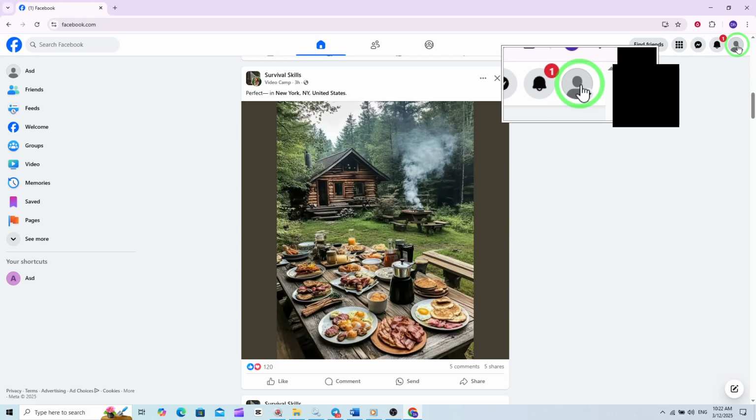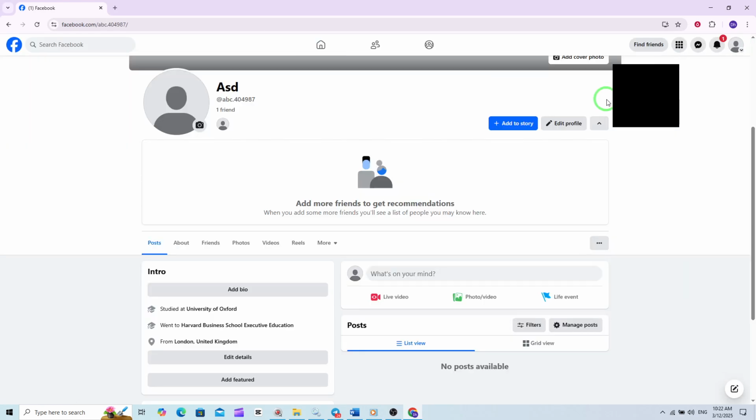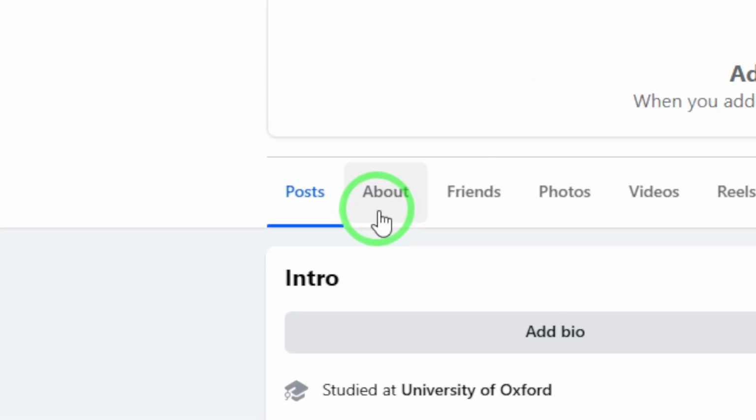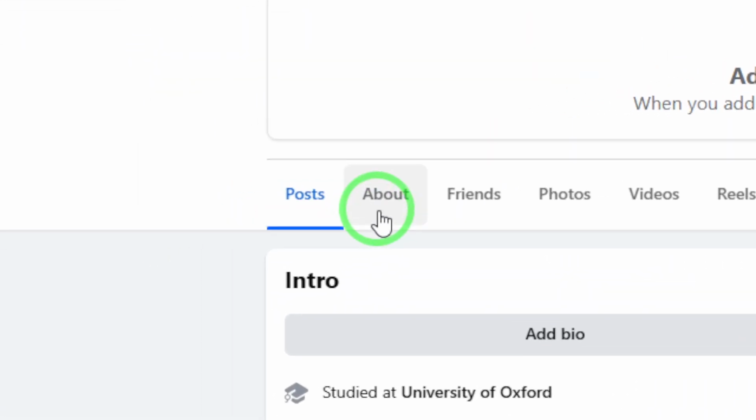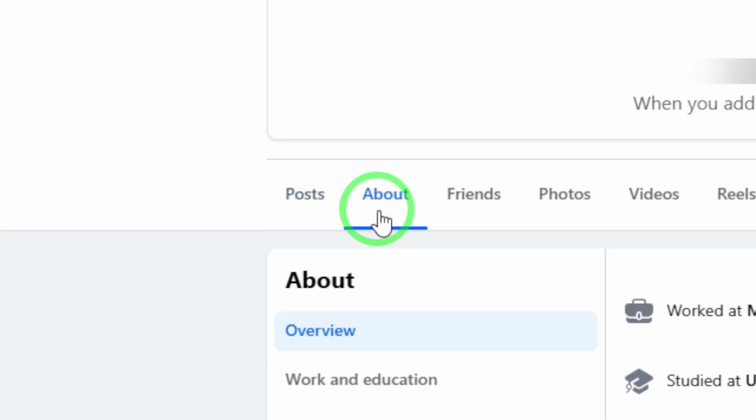Now that you're on your profile, find the About section. This is where you can edit various details about yourself. Click on About to proceed.